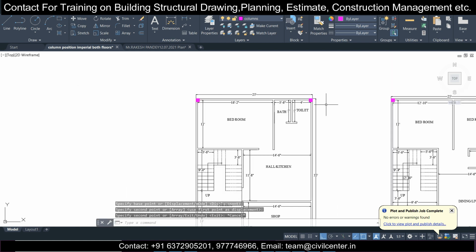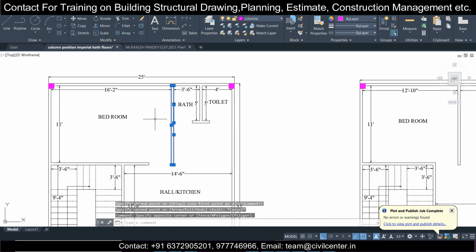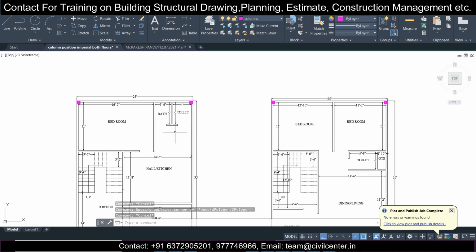So this is done for both the floors. Now in allow for this particular wall, we have two options here. Either we can give it here at 16 feet or at 12 feet 10 inches. So you have two options. I think we'll go with 12 feet 10 inches because there are two reasons.